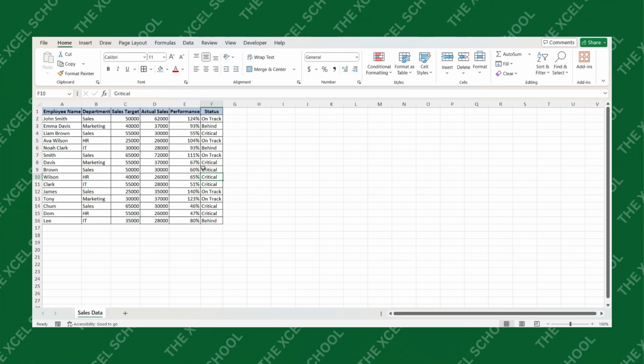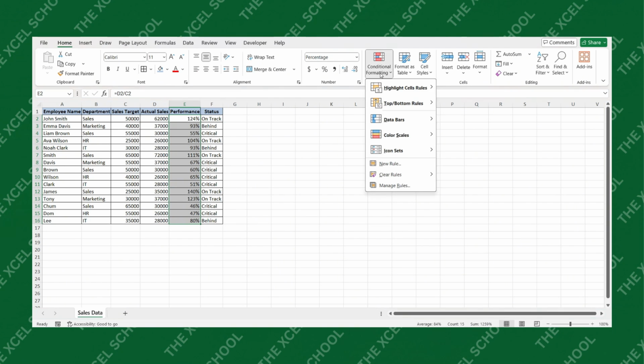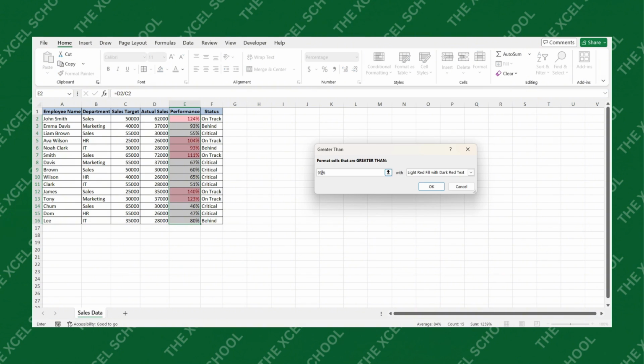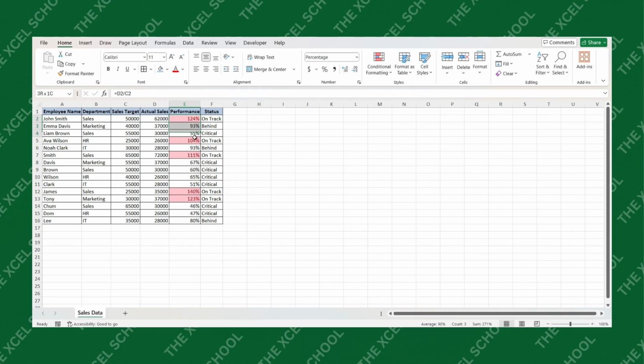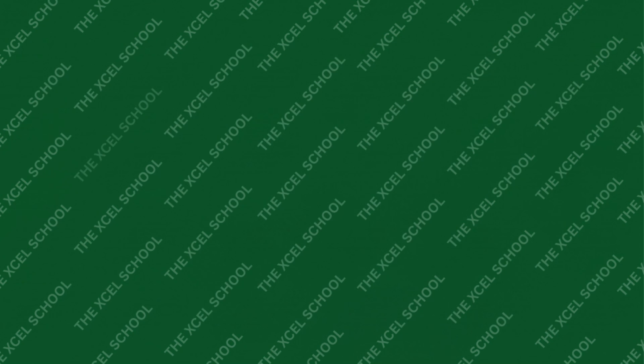Here I have a sales data set with targets and actual sales. Let's highlight the employees whose actual sales are greater than or equal to the target. I'll select the column, go to Home, Conditional Formatting, Highlight Cell Rules, Greater Than, and enter the value, i.e. 100, equal to the target column. And boom, the top performers are now automatically highlighted in green.